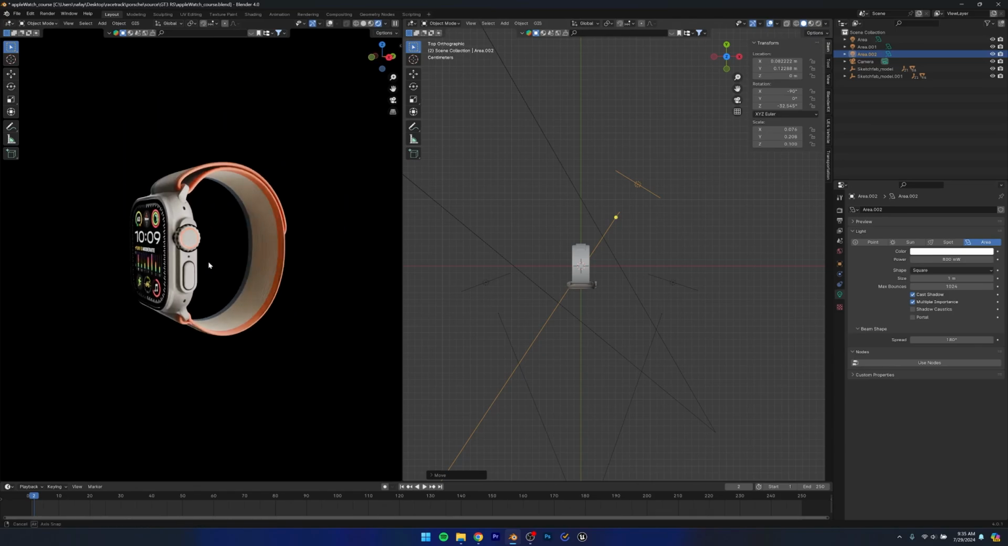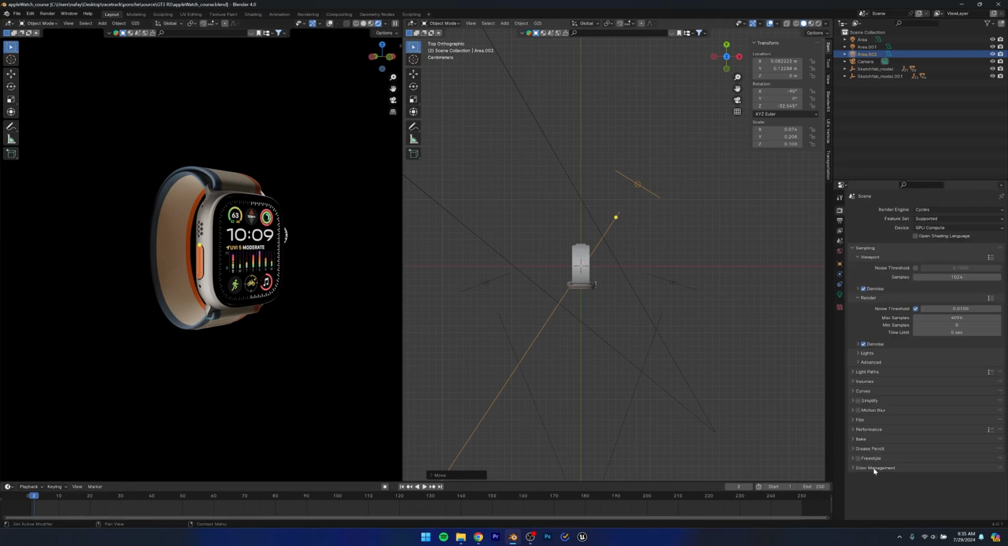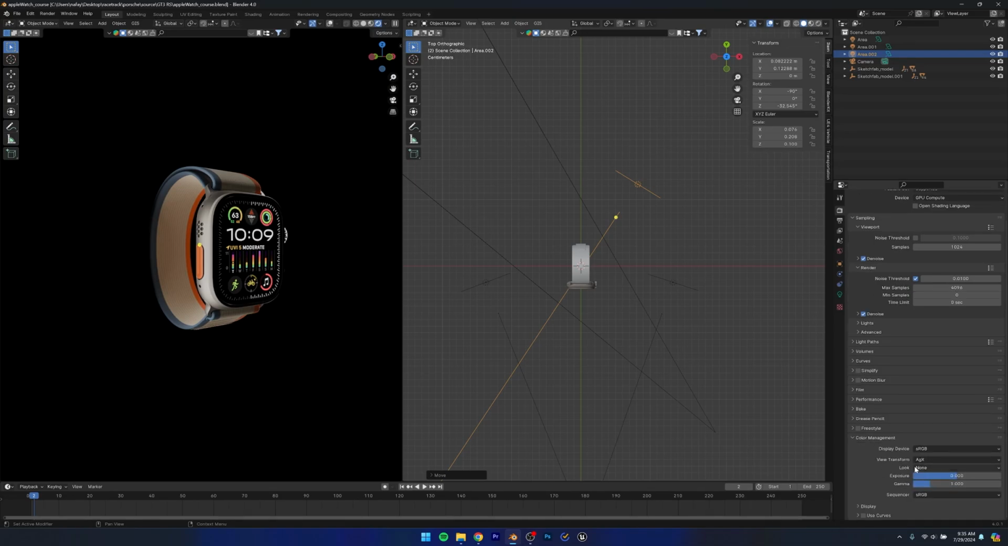Also, one thing which you might be noticing is the fact that it looks pretty flat. There's very little contrast in the scene. So in order to add contrast, we can go to our render settings, go down to color management, and then make sure that your view transform is set to AGX. You can also set it to filmic, but AGX is just more contrasty and more realistic in my opinion.